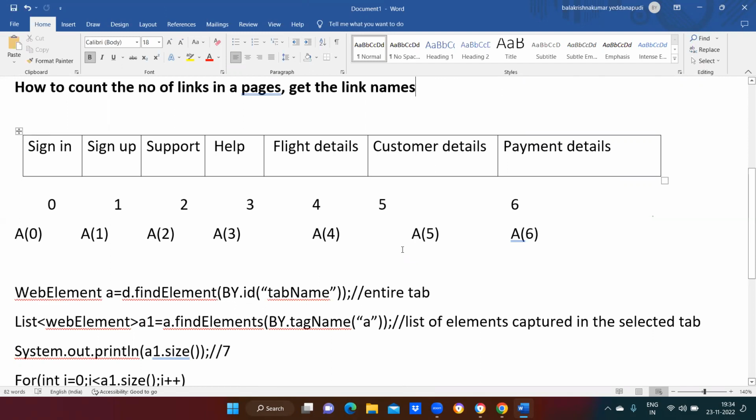The loop will terminate, it will come out of the loop. 0 1 2 3 4 5 6. Since 6 less than 7 was the last, automatically the loop comes out. So this is how we are going to read the values from the drop down element, from the links.